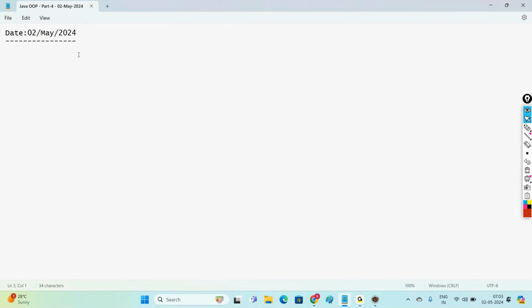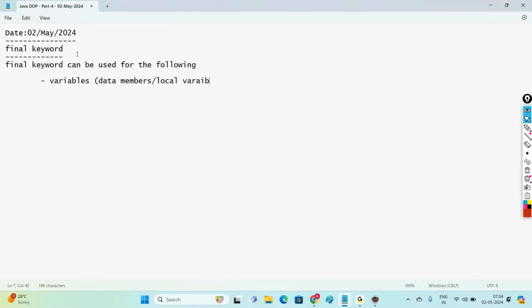Today, let us move to the next topics. We will see the final keyword, then we discuss inner classes, access modifiers, and encapsulation. All small topics. Let us initially go with the final keyword. The final keyword can be used for variables, which can be your data members or even local variables, then methods and classes.